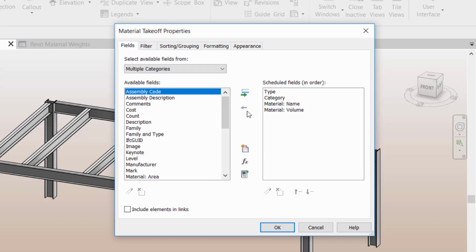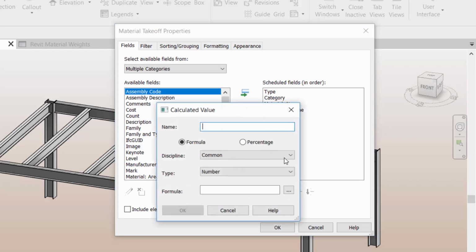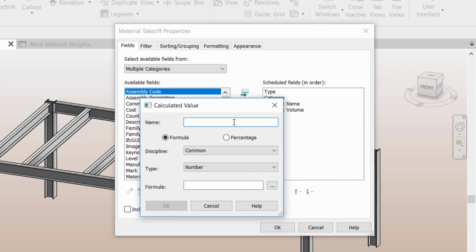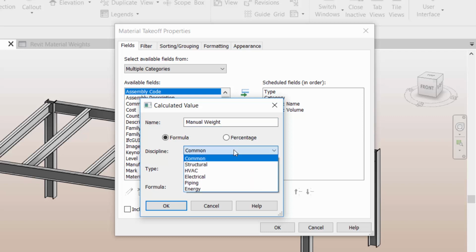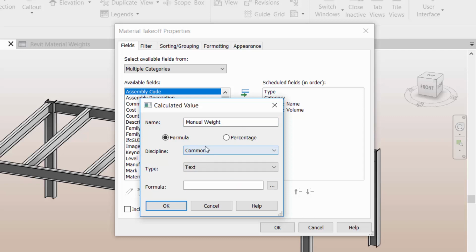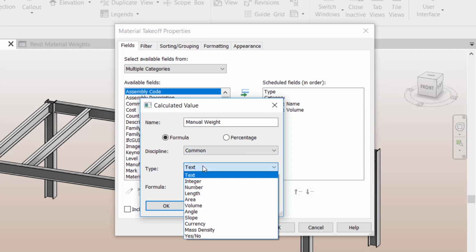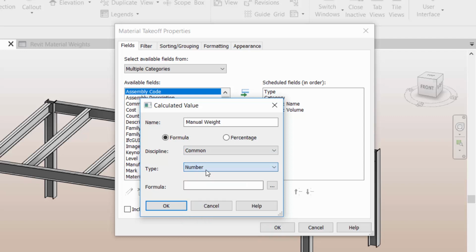So what we're going to do is we're going to do fields, and we're going to do this twice. We're going to do it kind of a manual method, which is where we often just get the error message. So down here is where I can create a calculated parameter or a formula. And I'm going to call this a manual weight. So from here, we can use a discipline. In this case, I'm going to use common, which a lot of people do because they say, well, it's text, it's numbers, it's length, it's area, but there's no weight on here. That's okay. It's a number. We'll go with a number.